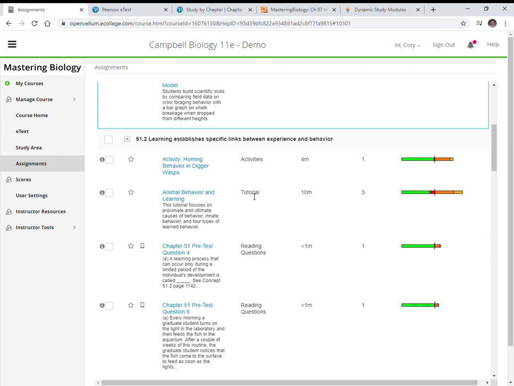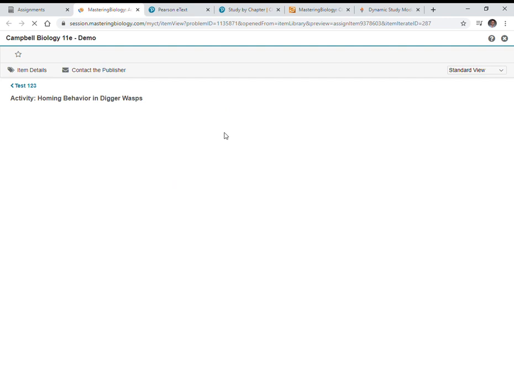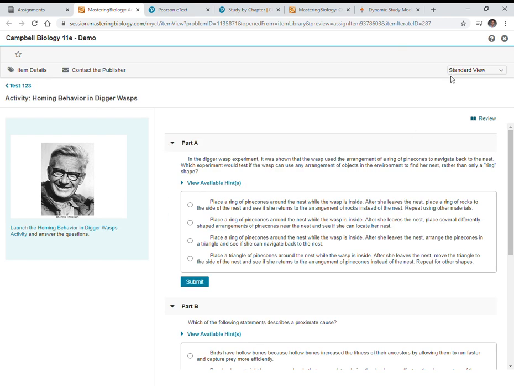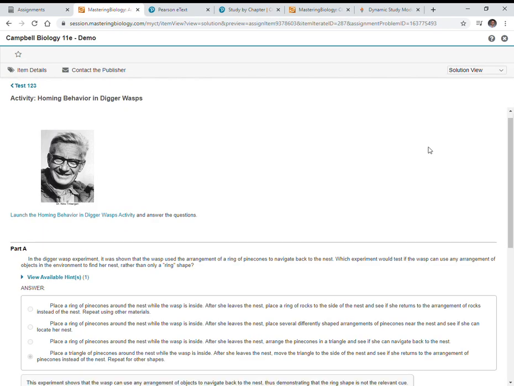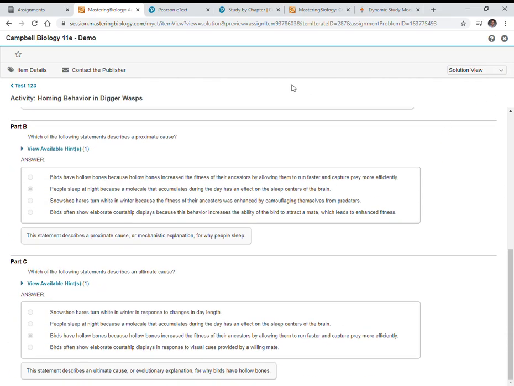You can also look at the section level, and you can find activities, tutorials, reading questions. For you as an instructor, if you want to check these out, you can click on them. Oh, I bet that didn't open. Let's see. Click on the activity. You can view what the students are going to see. You can look at how students will see it. You can look at the solution view, which has all the answers, or you can print it as well.